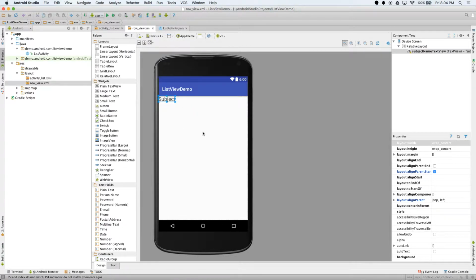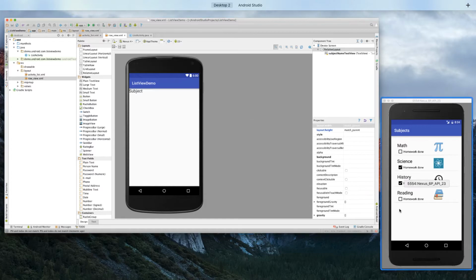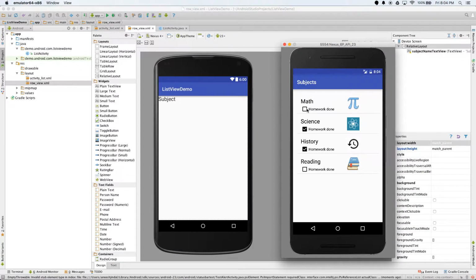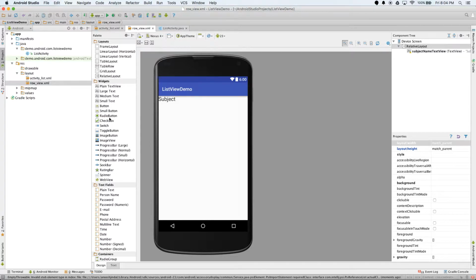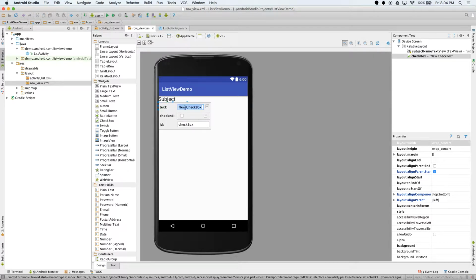Okay. What else do we need? Let's look at the app we made. There's the text view. Then there's homework done. Have we finished the homework? That's just a checkbox. And then we need an image. For the checkbox, just drag in a checkbox right here, and the text will be homework done, and the ID homework done check box.